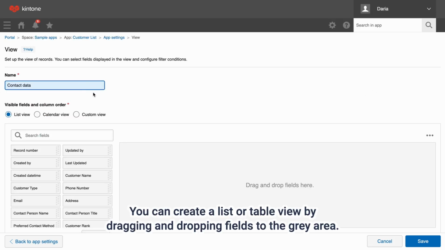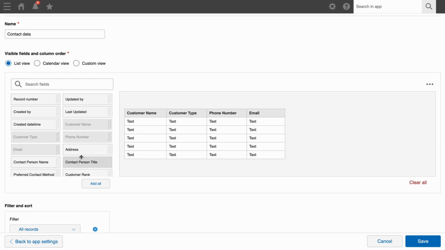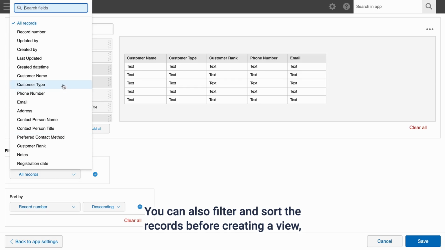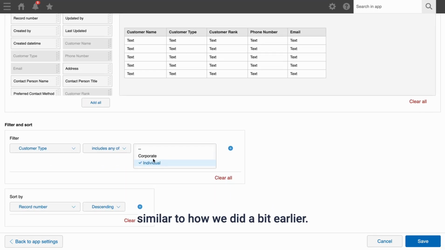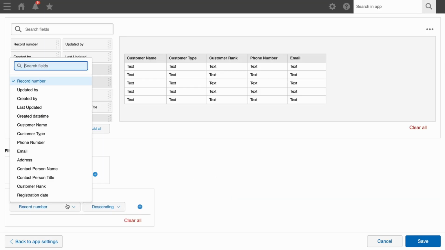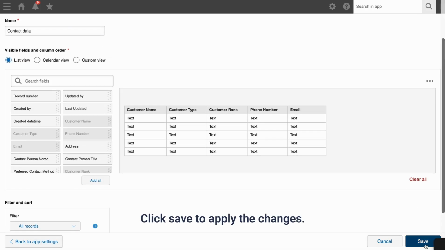You can create a list or table view by dragging and dropping fields to the gray area. You can also filter and sort the records before creating a view, similar to how we did a bit earlier. Click Save to apply the changes.